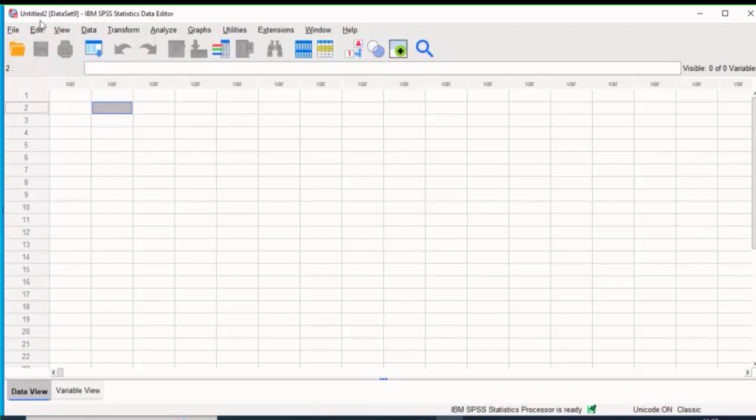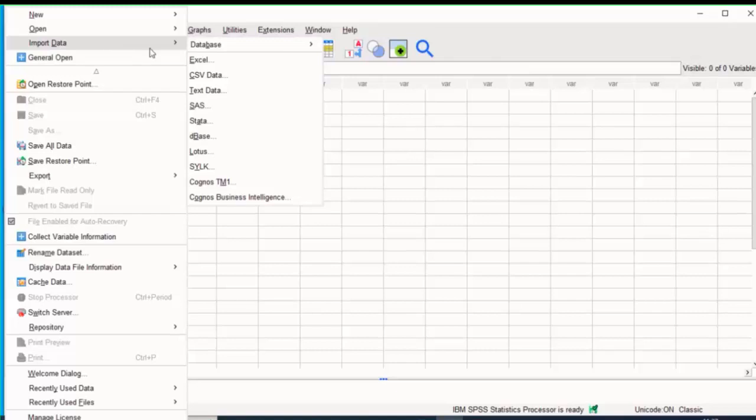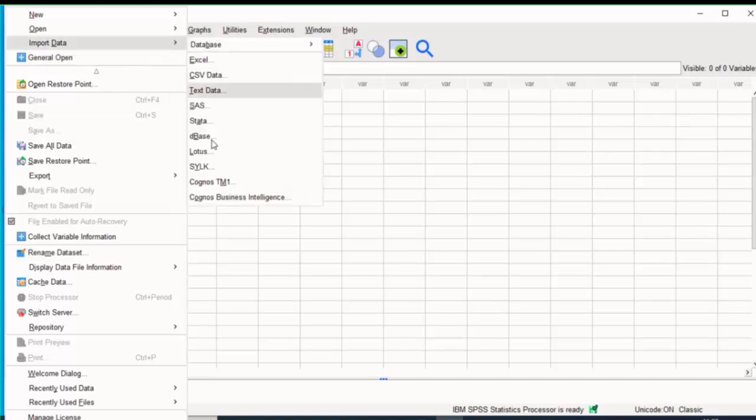File will help you to import and export data sets in SPSS. If you want to see what types of files you can import in SPSS, you can just come over here, import data. Over here, you will see the list of files you can import into SPSS: Excel, CSV, text, SAS, and so on. You can also connect SPSS with your database as well if you are a programming geek.